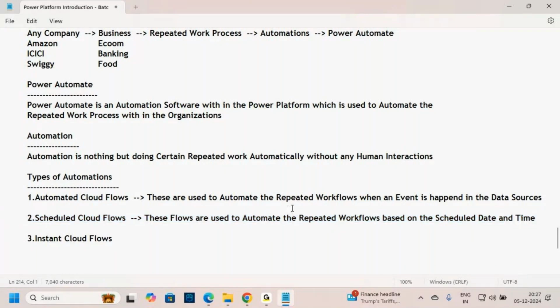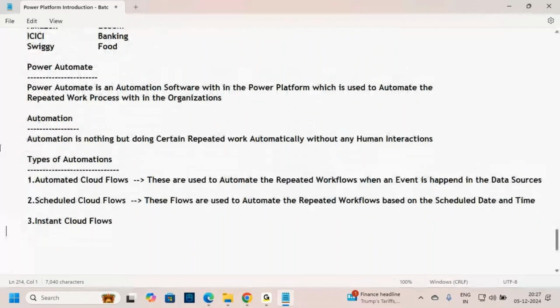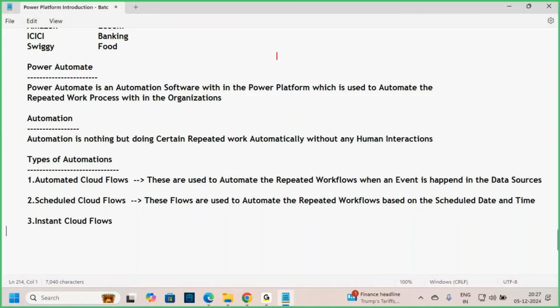Let me give an example here, guys, of when to use the scheduled cloud flow. Let's say there is one company, let's take Infosys. In Infosys, there are thousands of employees working. Let's take 1,000 employees working there. Now, one simple example: they need to send birthday wishes to the employees on their date of birth. For the employees whose date of birth matches today's date, I want to send an email with birthday wishes. This is my requirement.